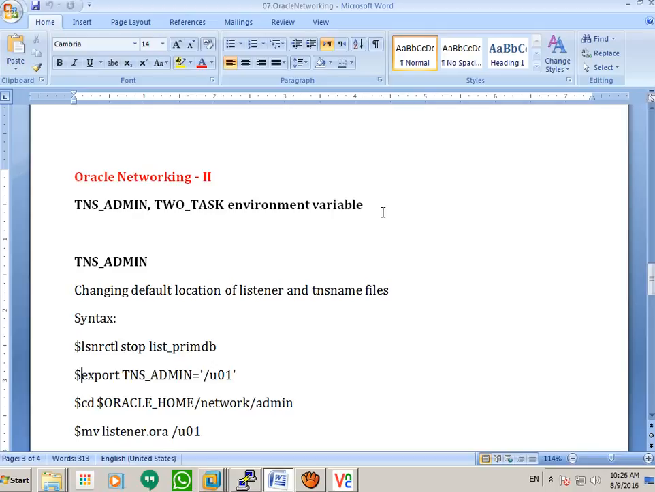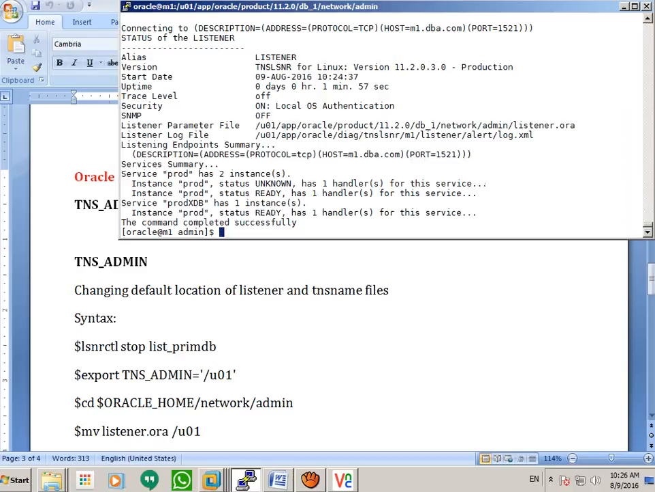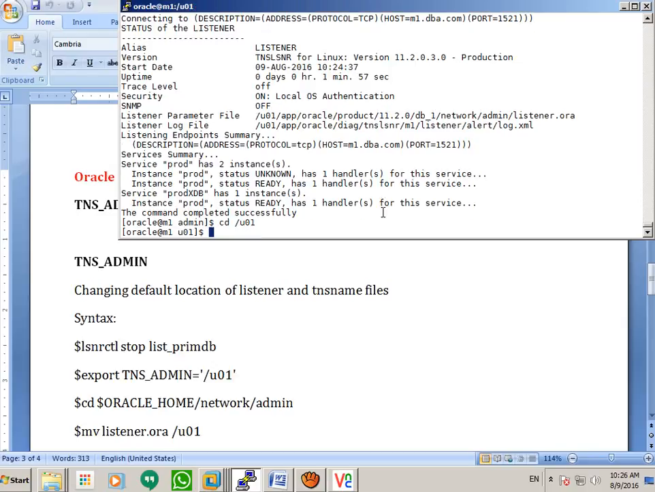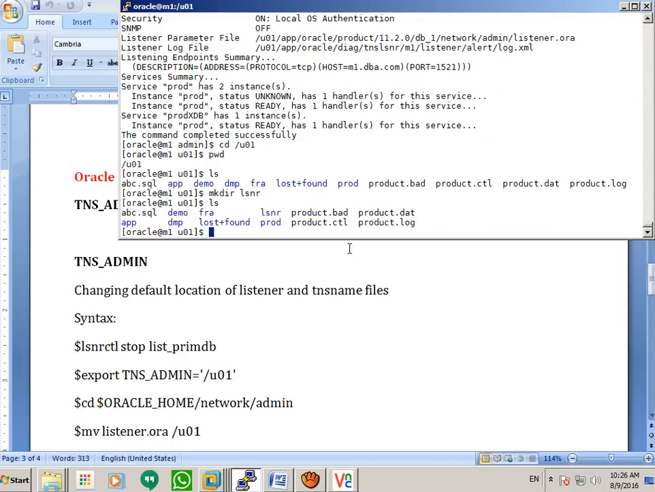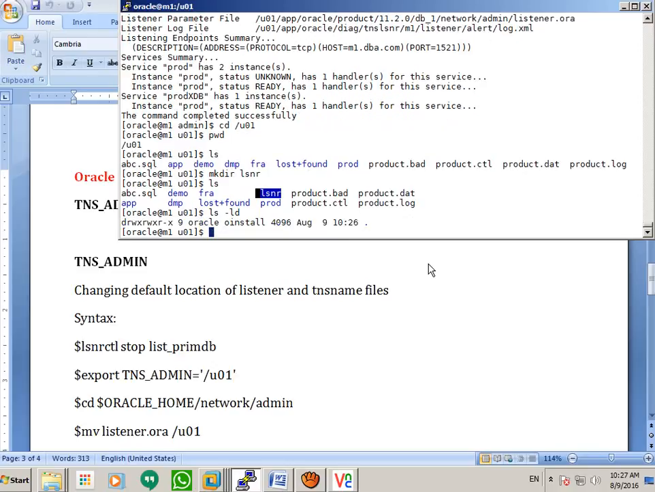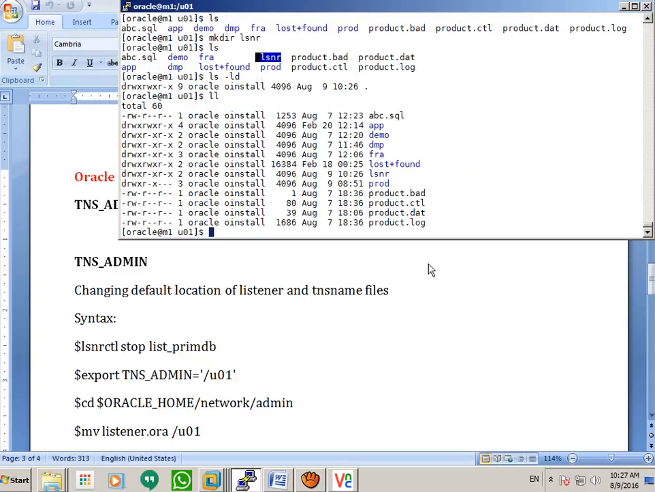Now what happens if we want to use some other folder? I will go to u01. There may be such a requirement in real time. Here I can say mkdir, one folder lsnr. Our folder name is lsnr, it is here. We can check only directories with ls -ld, it will show the folders. Leave it, lsnr is our folder. We'll go to the lsnr folder.